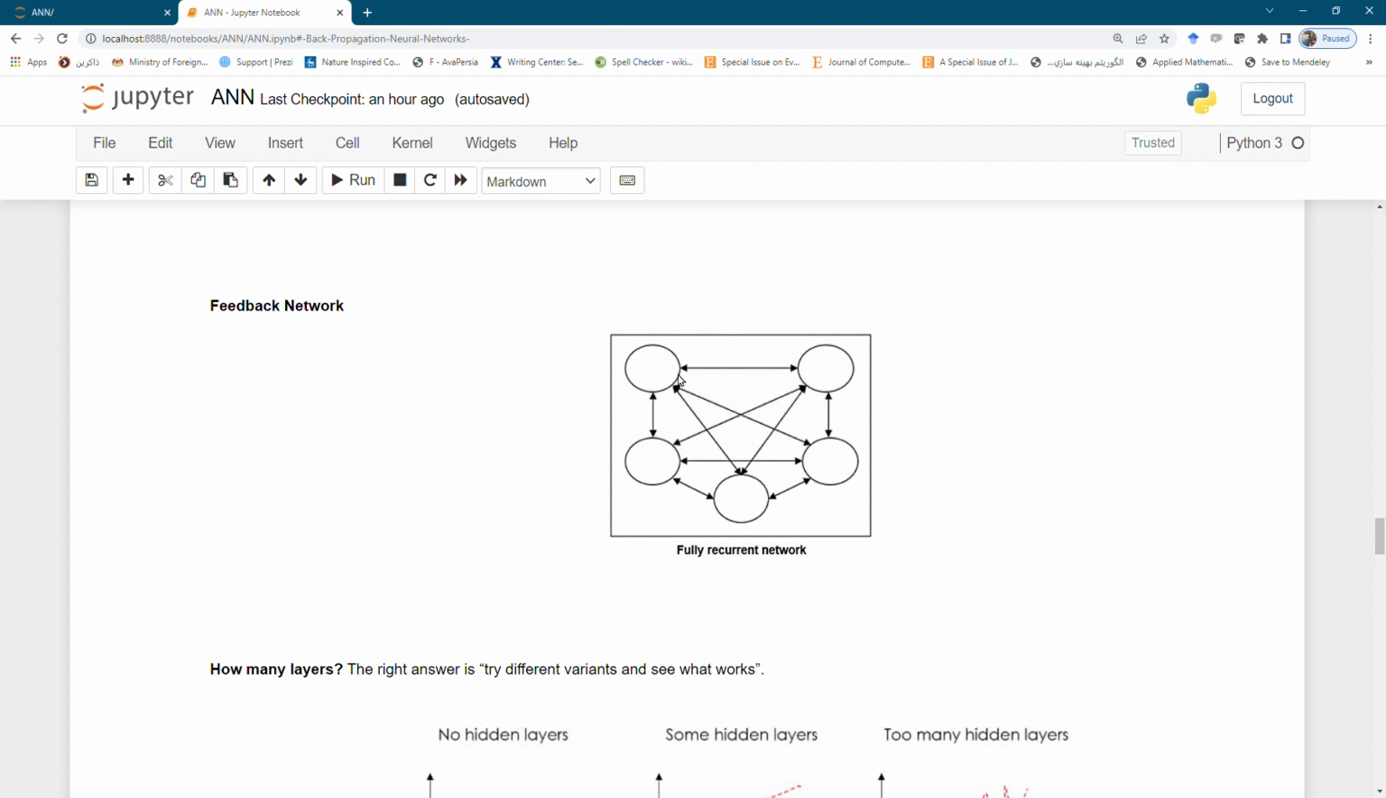For example, in this picture, you can see a fully recurrent network. It is the simplest neural network architecture because all nodes are connected to all other nodes, and each node works as both input and output. This is the feedback networks.